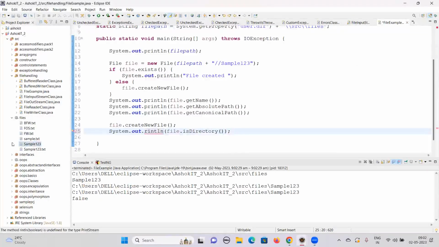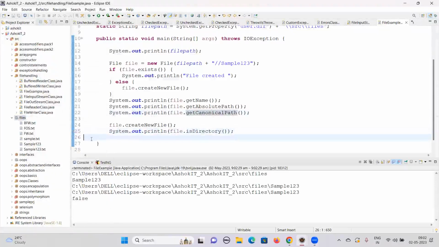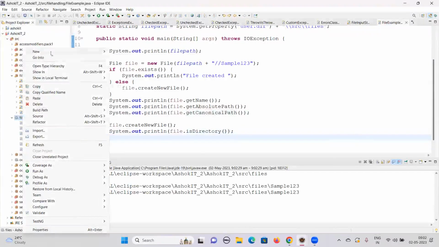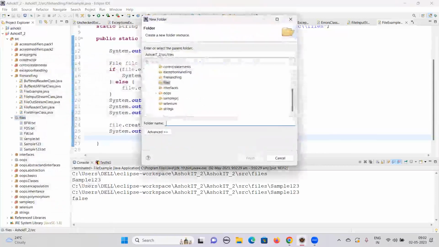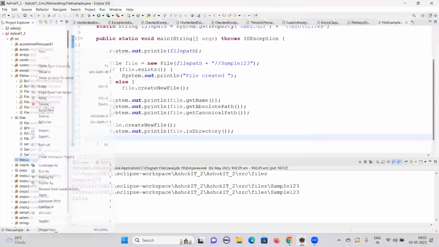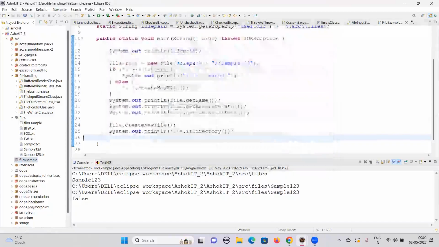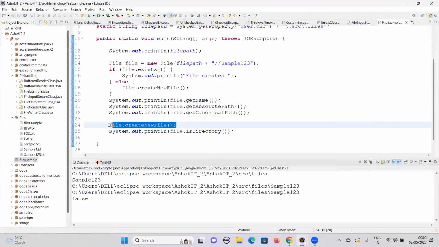Okay, so let's do one thing. I'll try to create a folder inside this. Now we got this. This is the location of it. But here what I'm doing is file equals to file.